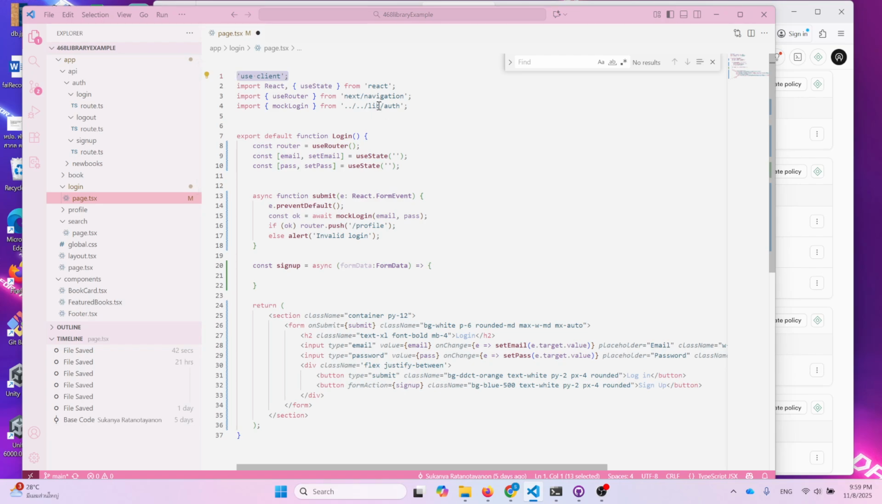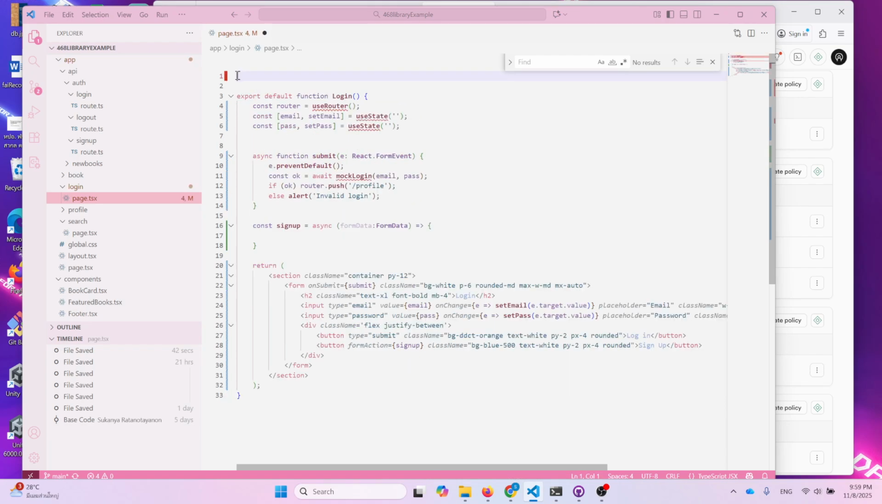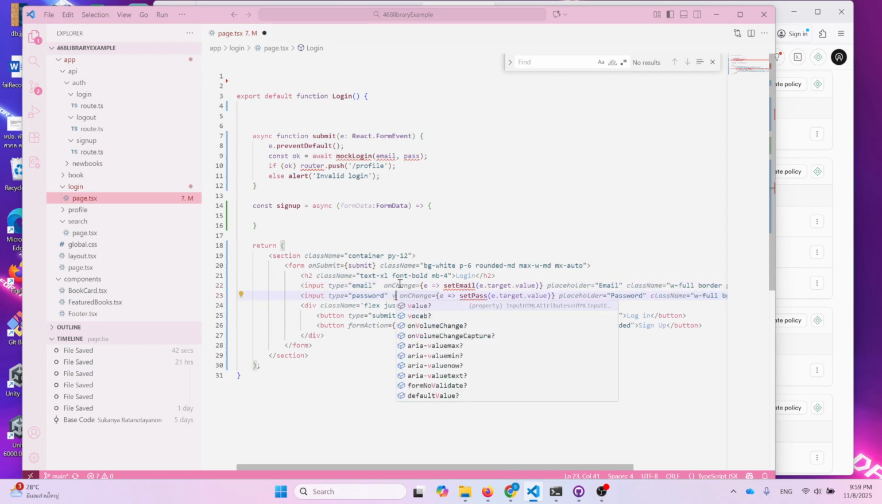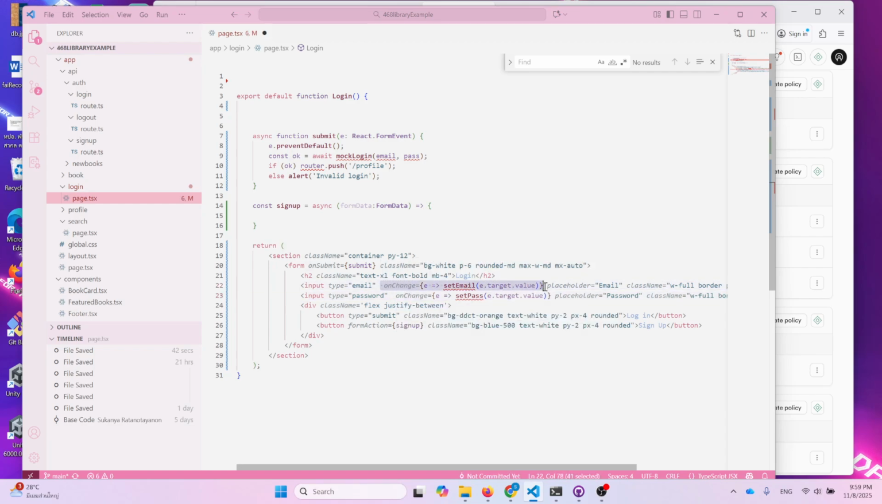Okay, so actually I'm going to delete all this. I'm not going to keep these anymore. Because we're going to deal with a database, it would be safer and actually more efficient to just use the server component. So I'm going to change this into a server component. Okay, so I think that's fine.